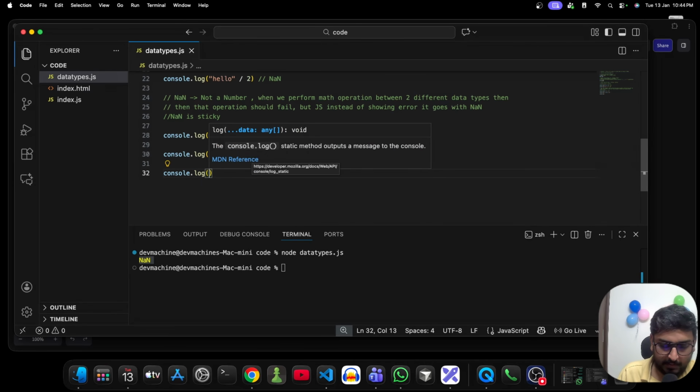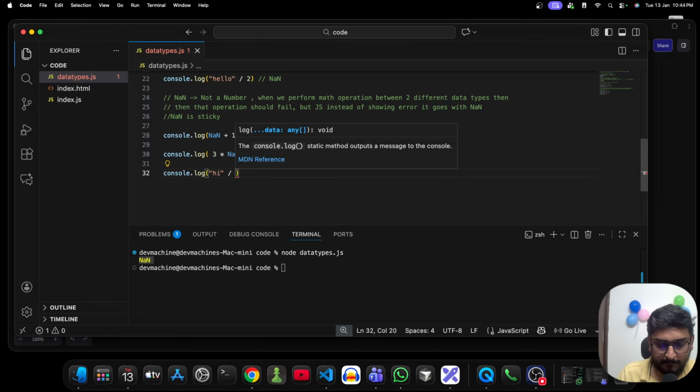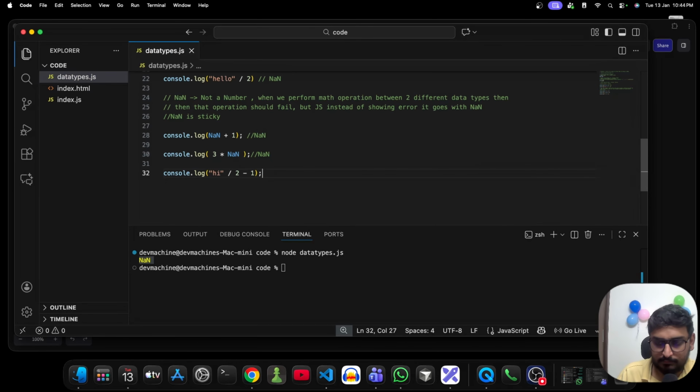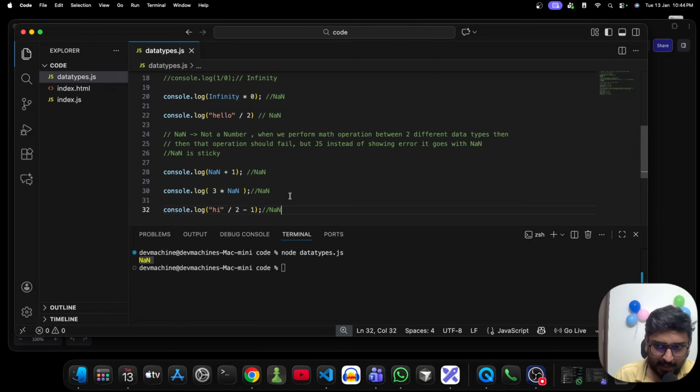Console.log, if I say hi divided by 2 minus 1, NaN. That is what is meant by NaN is sticky. When you are dealing with this special numerical value in JavaScript, whatever you do with it, you'll get NaN as an output. Even if you say console.log NaN times 0, you'll still get NaN.